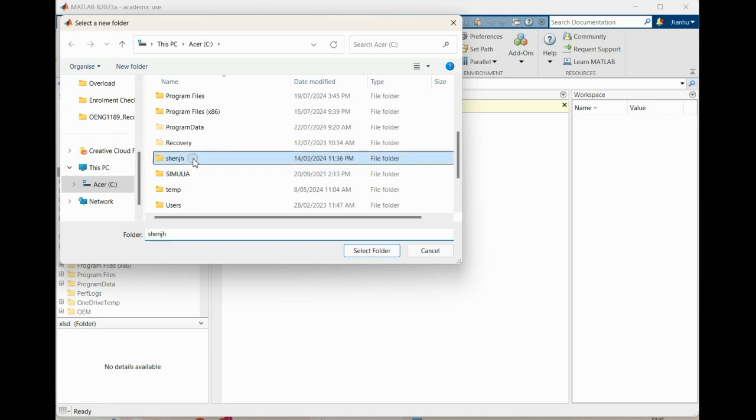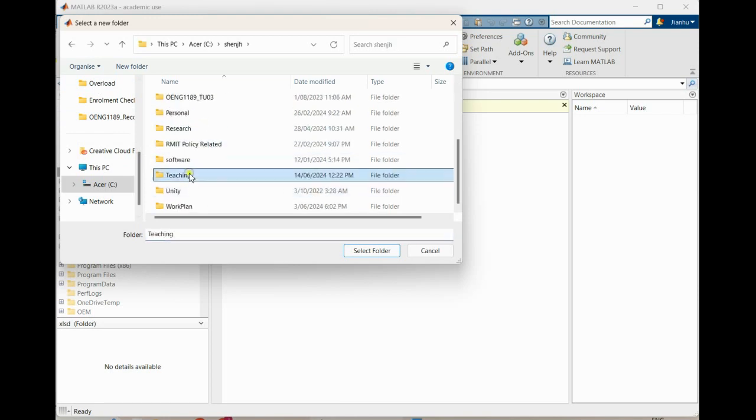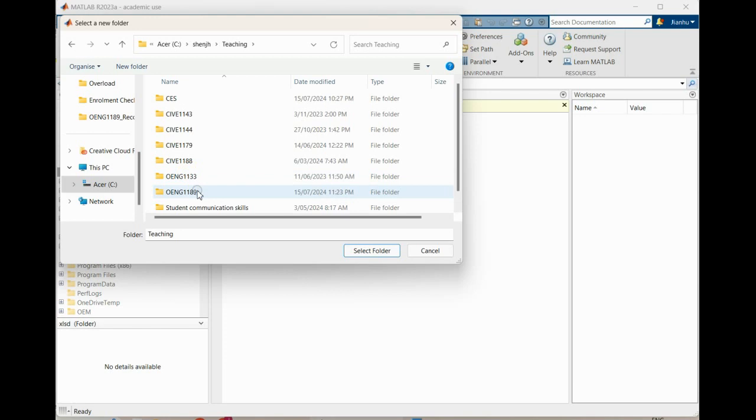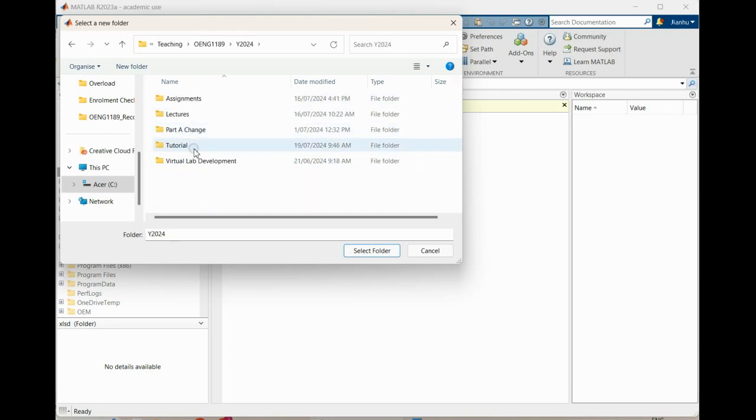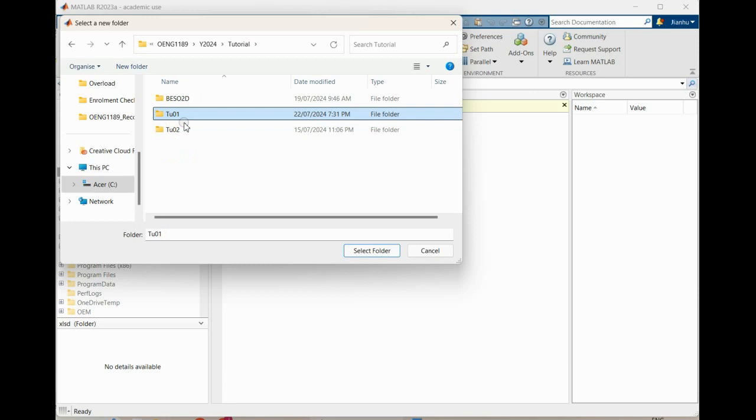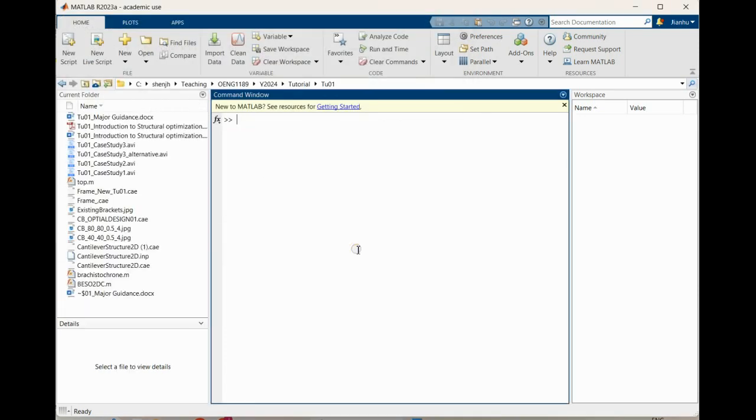I'm going to direct it to my folder, like teaching, probably this one, and then make this year, and then tutorial number 1. I will choose this one. So when I enter this folder, I think that's my tutorial notes and then some graphs there.